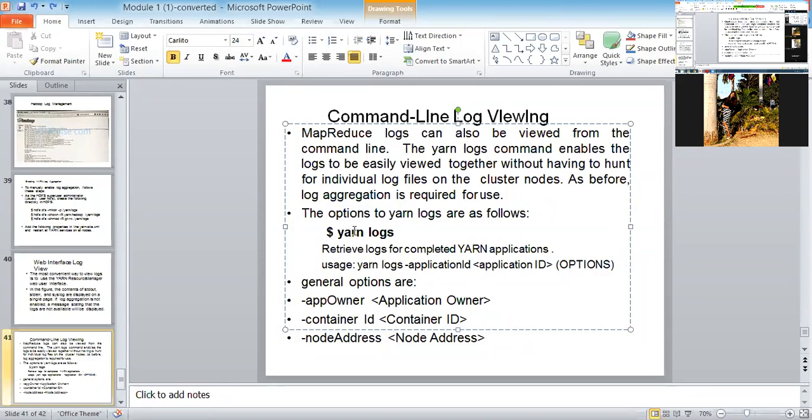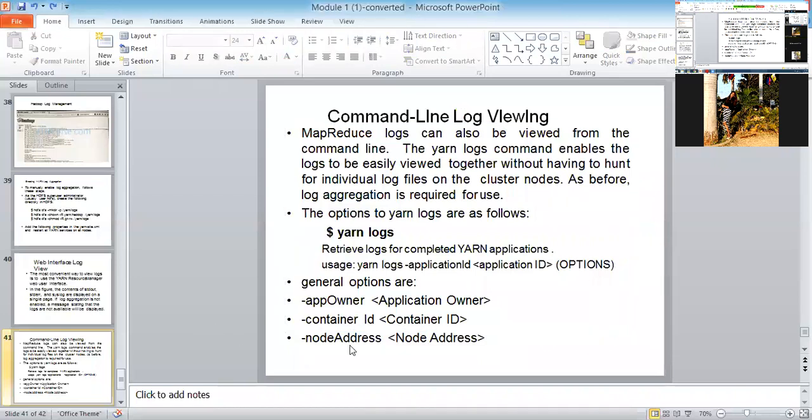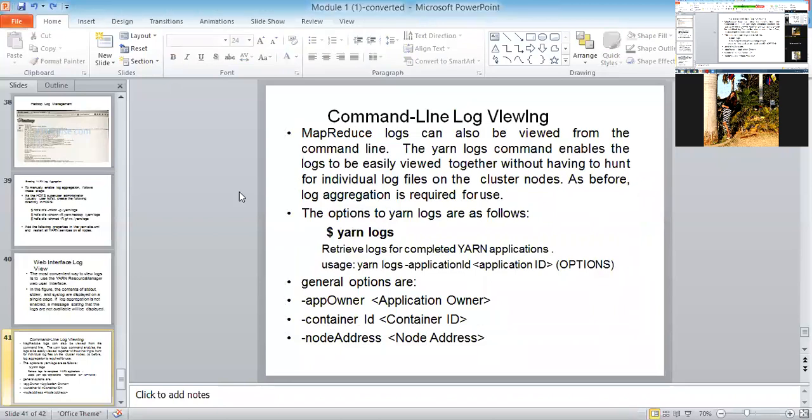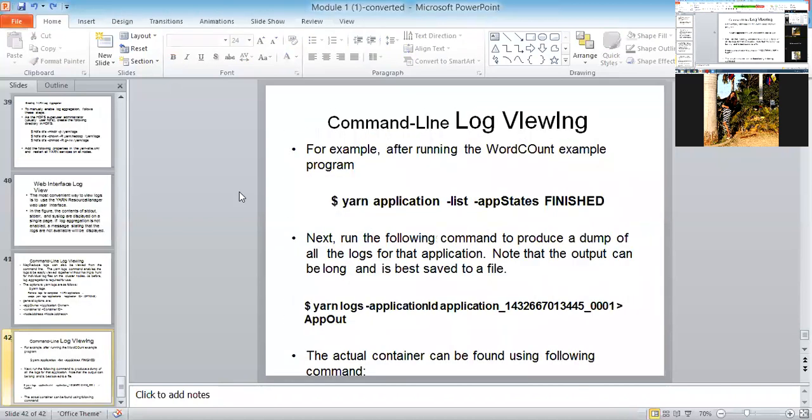Okay, if I want to find the log for the app owner, then I need to enter the app owner ID. If I want to find the log for the container, then I need to have a container ID. If you want to find the log with respect to node address, I should have a node address. This is how I can individually find logs, or just in general, I can say directly yarn logs. Okay, so this is how things go.